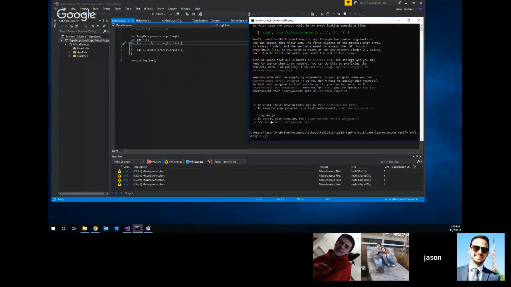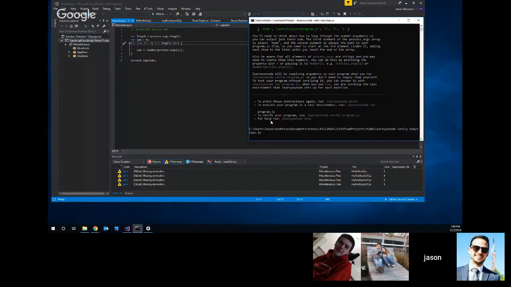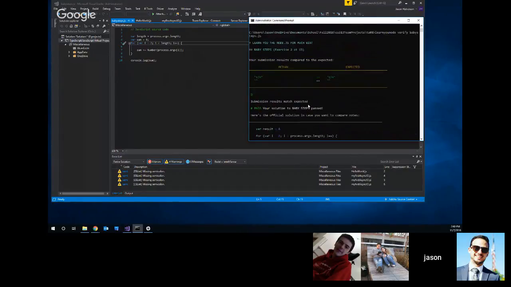So we'll just test bed that really quick. All right, so we passed.